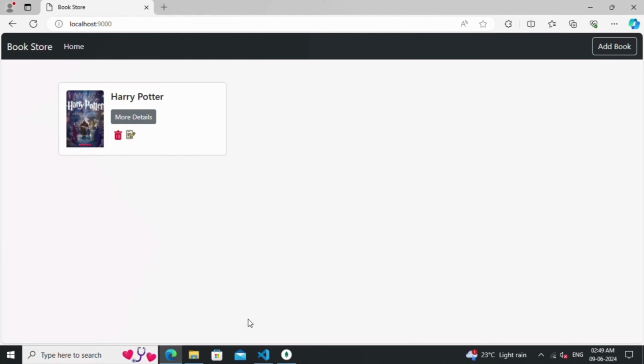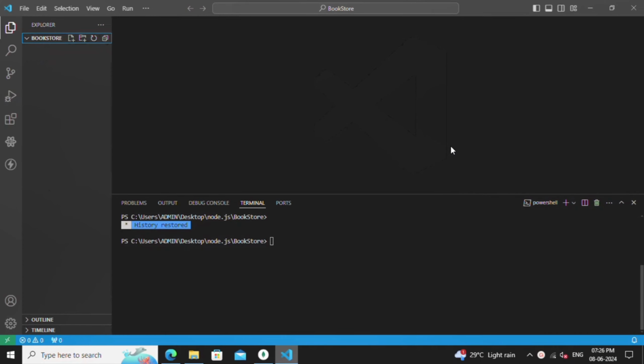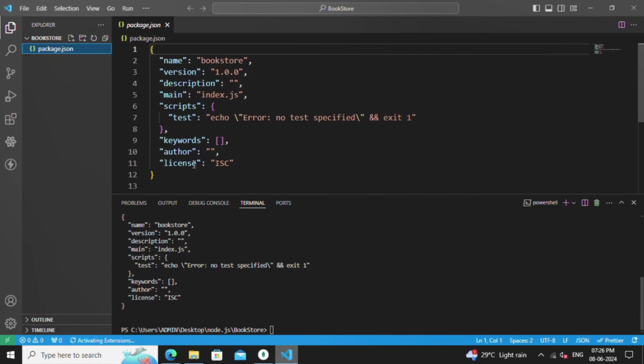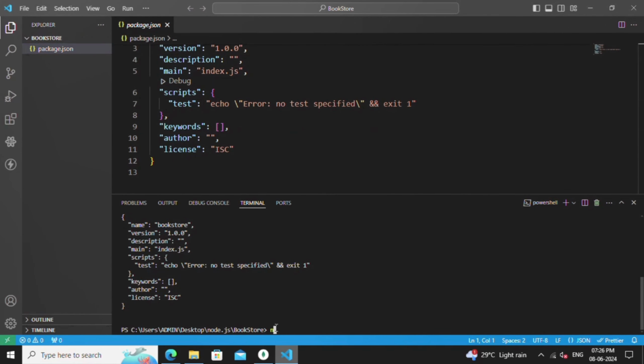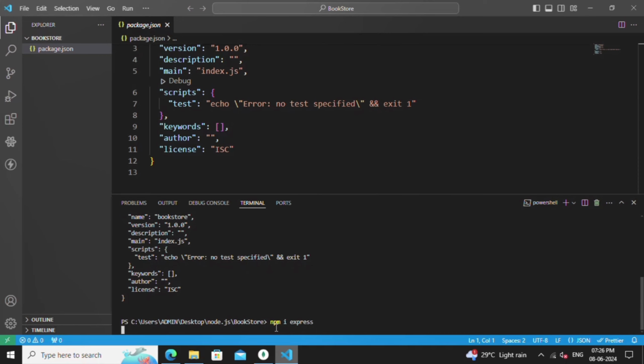So let's start. Let's go to the VS Code. Here I have one empty folder. So first we will create the package.json file. So let's run the command npm init -y. It will generate the package.json. Now next we need express. So let's install it: npm i express.